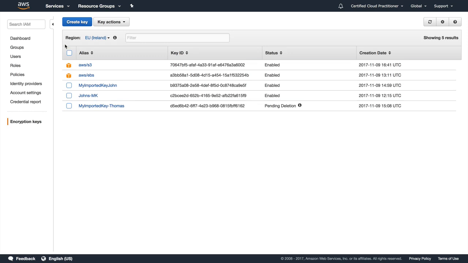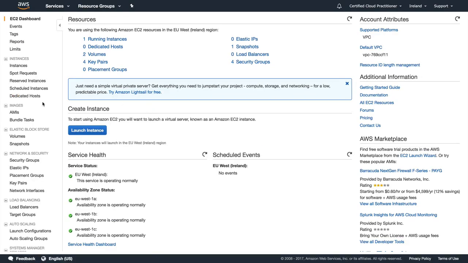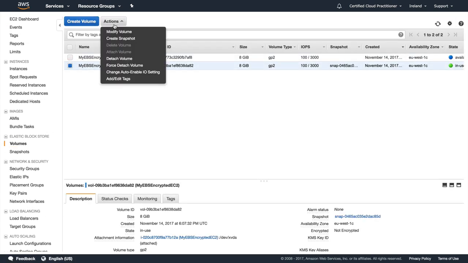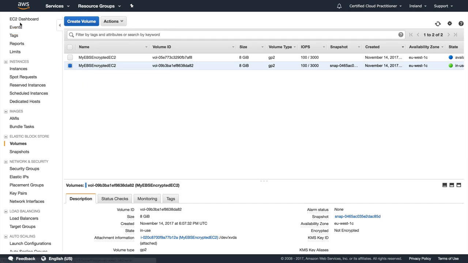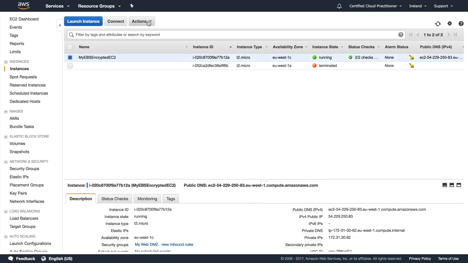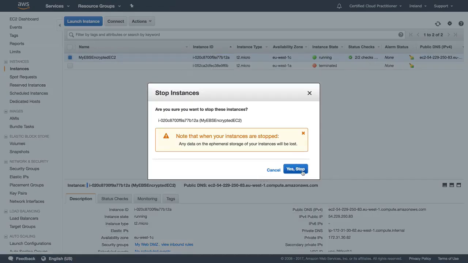What about our root device volume? Let's go back over to EC2. And we're going to go and grab our root device volume. The very first thing we should probably do is just stop the volume. So let's go into volumes. So this is our root device volume. Go actions, and actually let's stop the EC2 instance because it is running. That will probably be easiest. So we'll go in here, go actions, and then instance state, and we'll go stop. That's going to stop our instance.